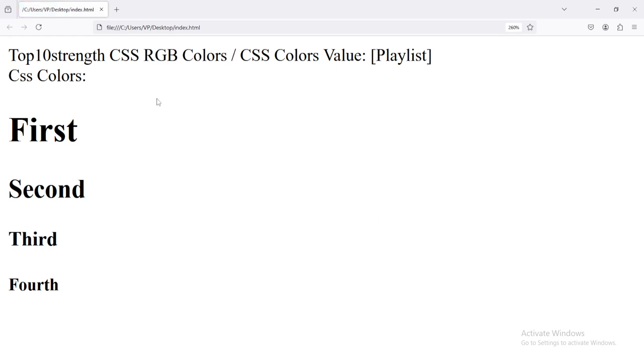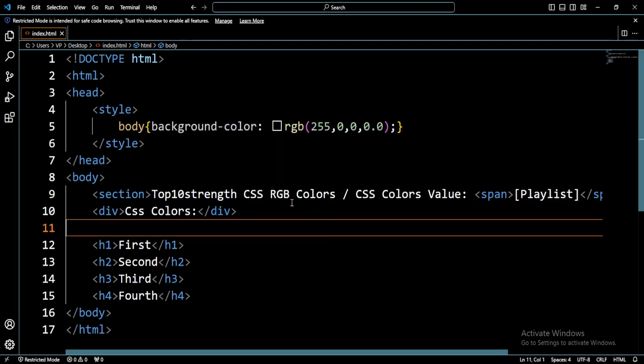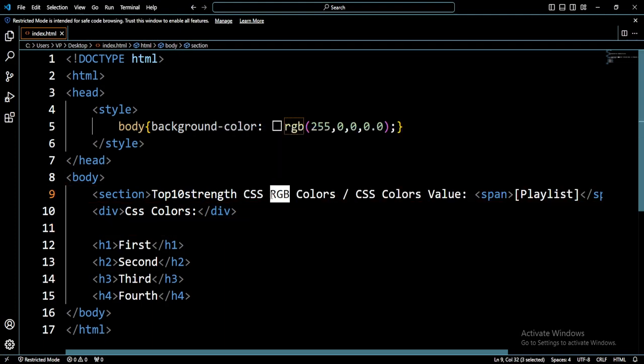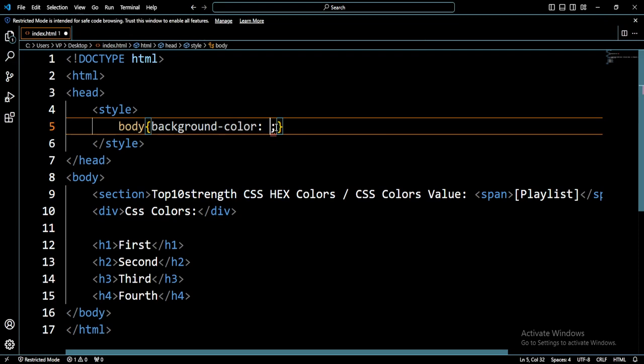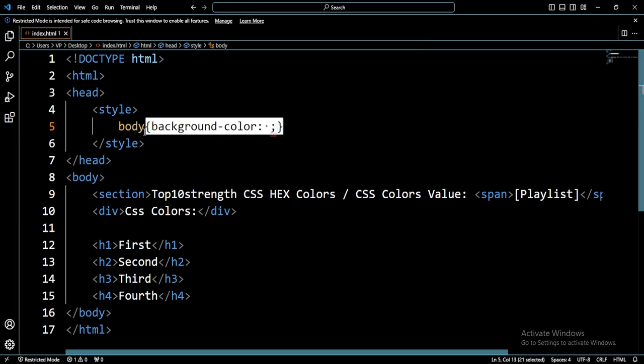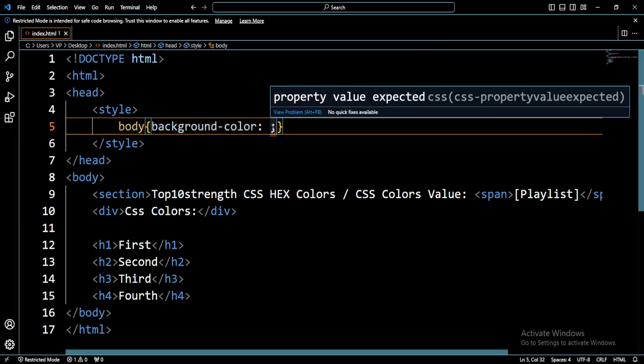In our previous tutorial we discussed RGB colors, and right now we'll be discussing hex colors. So let's change this to hex and come back to our code and remove this RGB from our background. If you don't know how to define a background color, you can check our previous tutorial, and in the next tutorial we'll still be discussing this in detail, so you shouldn't worry much about it because I'm going to break it down for you so you can understand it deeply.